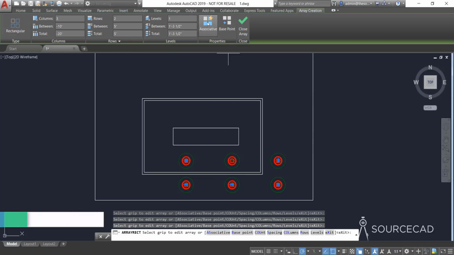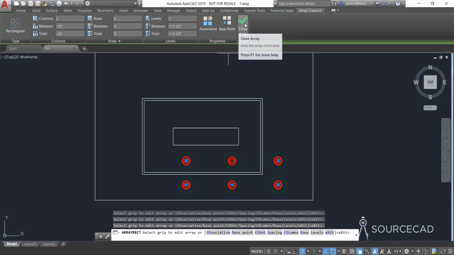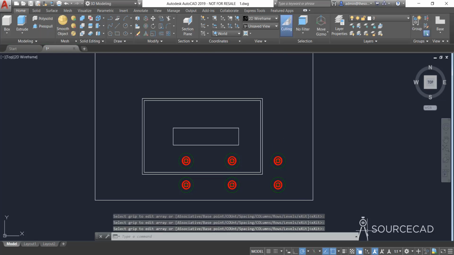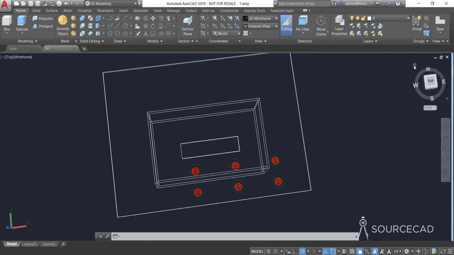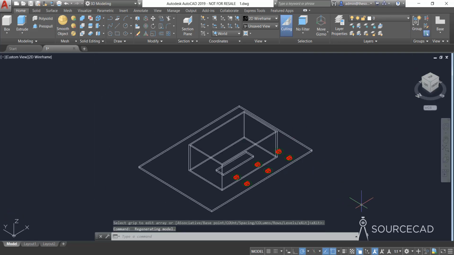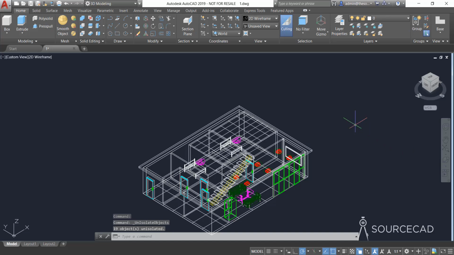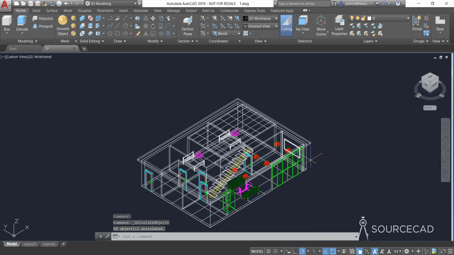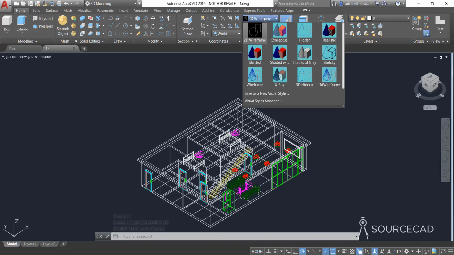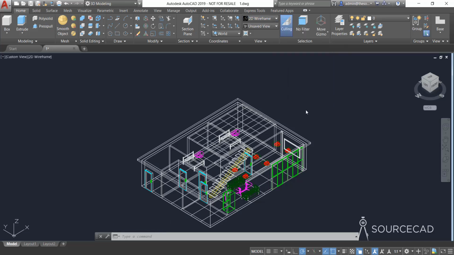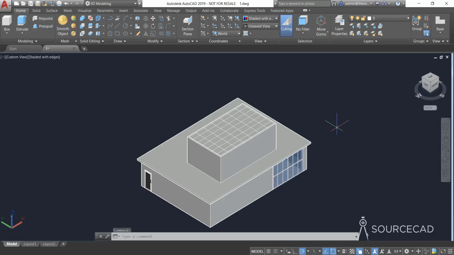Now make sure associative is unchecked and then click on close array. So the ceiling light fixture is now added. Let's go to home. Okay, and it's added here, and now I'll bring back everything. So right click, isolate, and end object isolation. Well, that looks really weird, so let's change the visual style. So I'll just go to 2D wireframe here, the visual style switching bar, and change it to shaded with edges. There we have it.